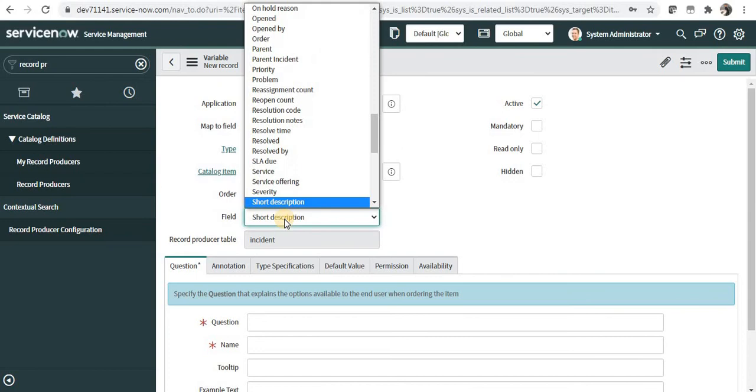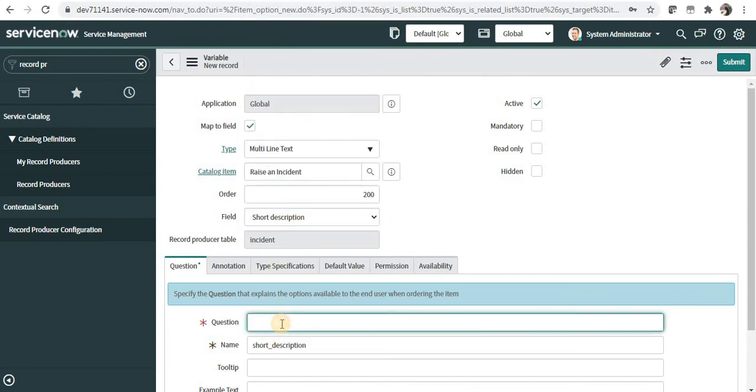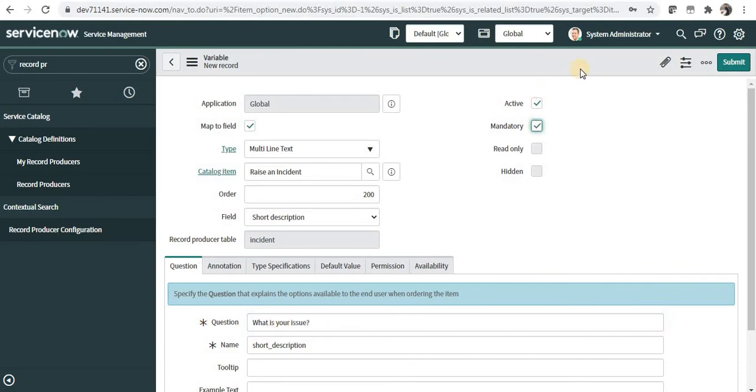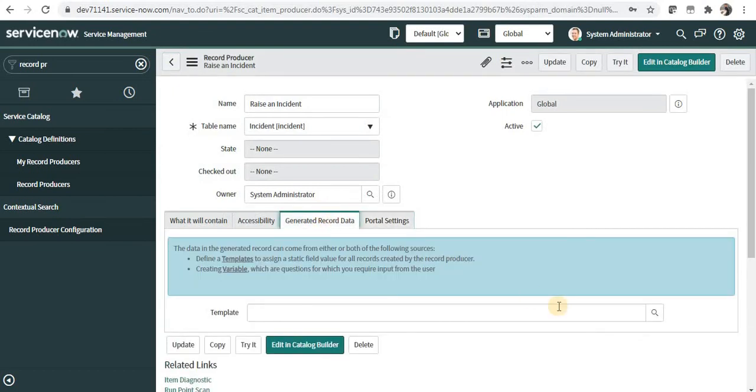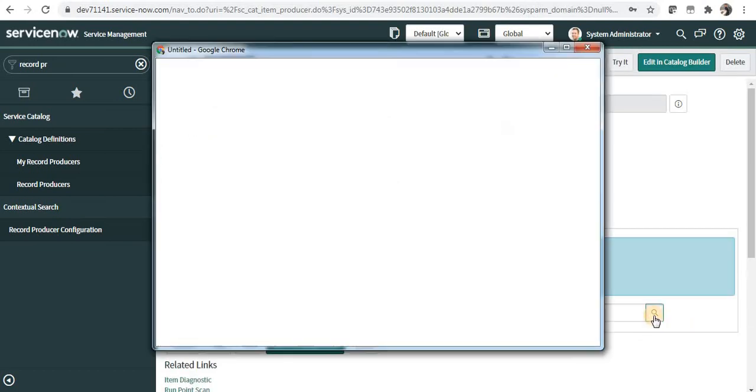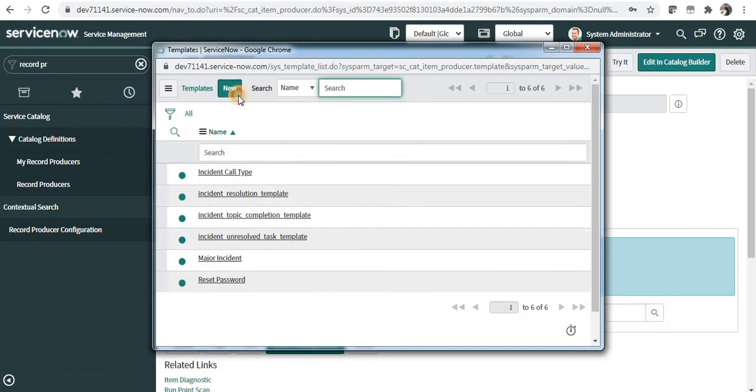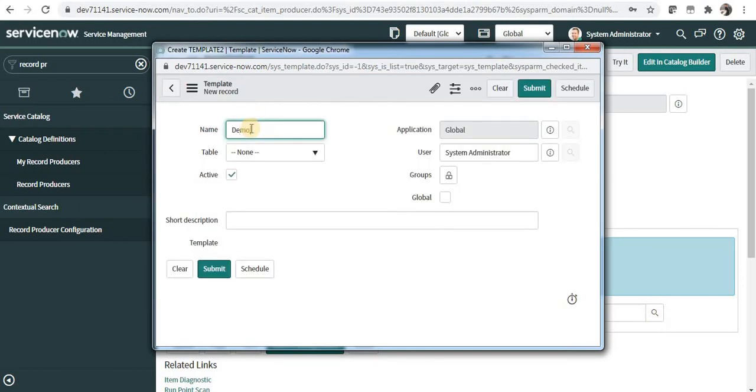I will map it to short description, and in the question I can just say what is your issue, and again I will make this mandatory and I will save this. Now I will go back to my record producer. I will go to generated record data and I will create a template. For that, I will click on this and I will click on new. I can name it as demo incident template, and again I will give the name of the table as incident, and I can give a short description, maybe demo temp.